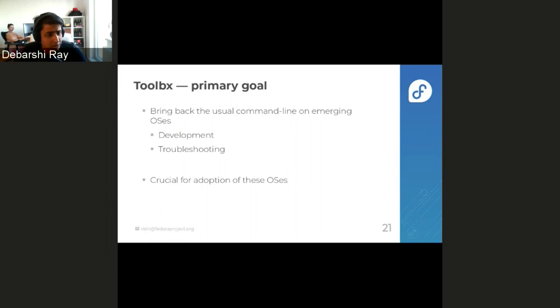So the primary goal of Toolbx is to bring back the usual command line on these emerging OSTree-based OSes in a way that the development experience is just the same as before, and the same for the troubleshooting experience. And as you can imagine, it's really crucial for the adoption of OSes like Silverblue, Kinoite, and CoreOS, because ultimately a huge chunk of Linux users are people either writing applications or developing applications or deploying applications, or sysadmins trying to debug their deployments.